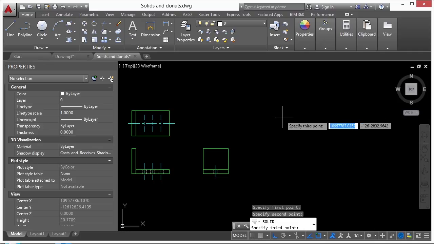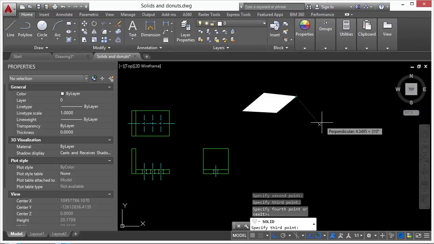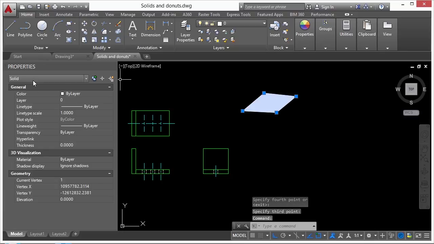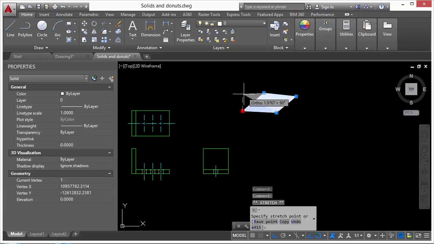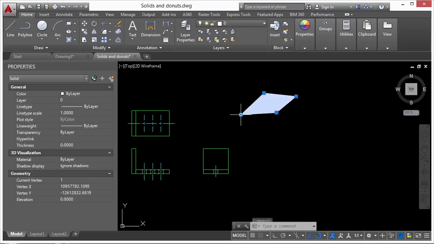Now remember, a solid has to consist of at least 3 points, and it can only have up to 4 points. So I click my first point, my second point, now my third point. Now I'm going to click my fourth point, and it's going to draw that shape. I'm going to press enter. Now when I select it, see, it tells me it's a solid, and I can grip edit these. I can move them around, and it draws them in order. So your first point, second, third, and fourth.